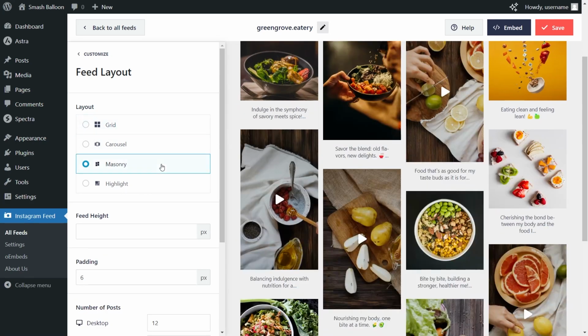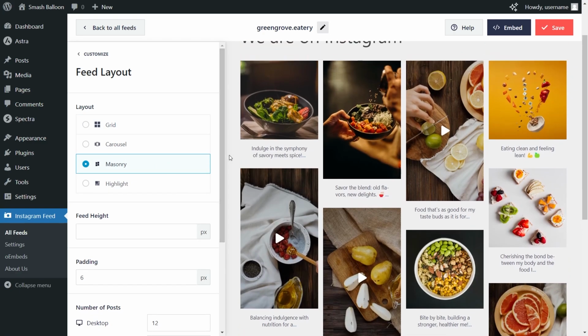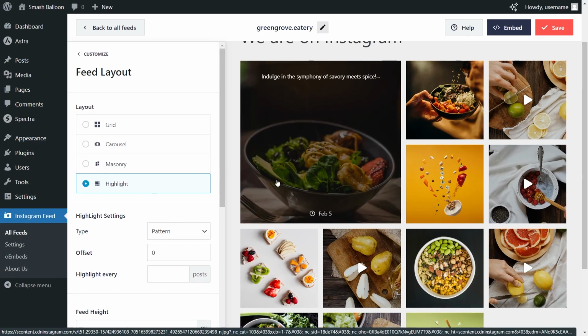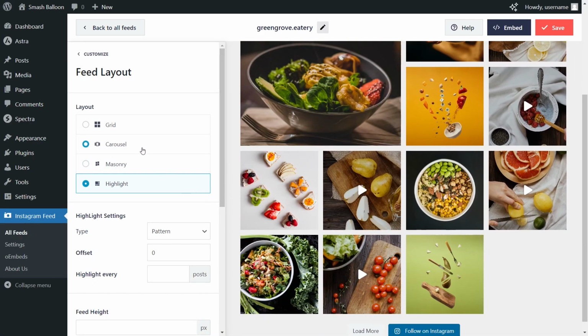Third is the masonry layout, that displays your Instagram posts in the original sizes in rows and columns. And lastly, we have the highlight layout, which highlights your latest Instagram post in a larger thumbnail, with the rest of the posts in a grid layout. For this video, we're going to continue with the carousel layout.